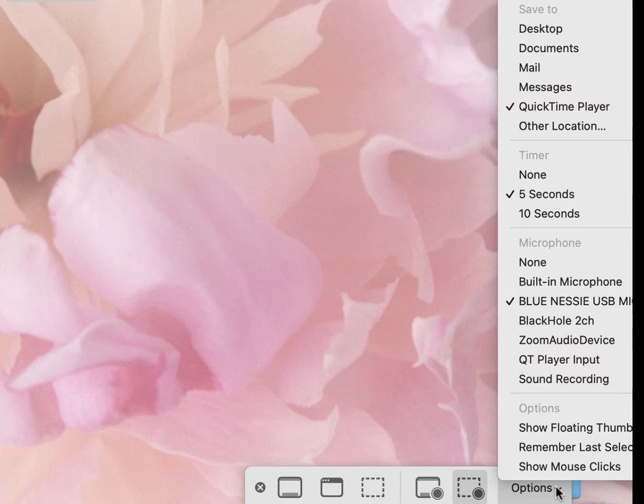While we're there, we click on Options, and you have a choice of where to save it to. If you click Desktop, the minute you stop recording, a file immediately appears on your desktop. We're going to choose QuickTime Player because then we have a chance to review it before we save it.